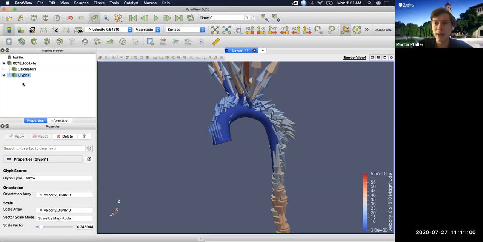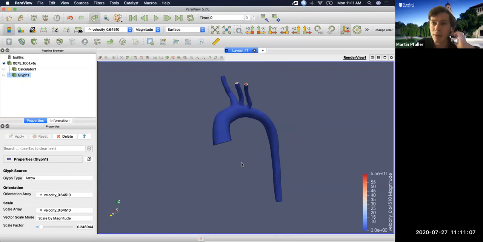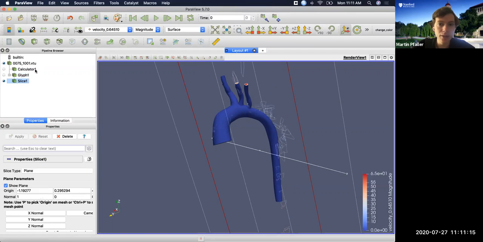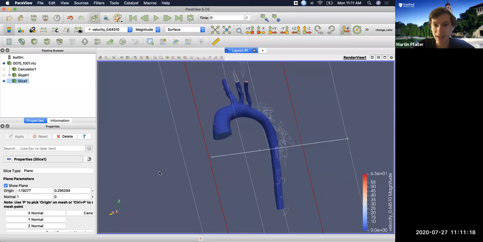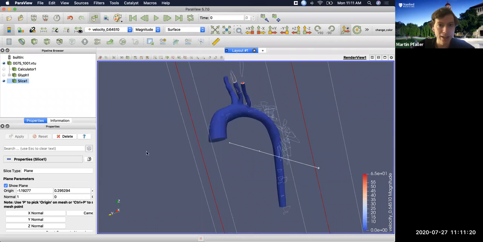So let's say we are interested in local characteristics of flow. There's one part in our geometry where we actually want to analyze the velocity field. And for that, we are going to use the slice filter. So it means we are going to slice our geometry at a specific location. And now we can see this plane that I can move around with the mouse.